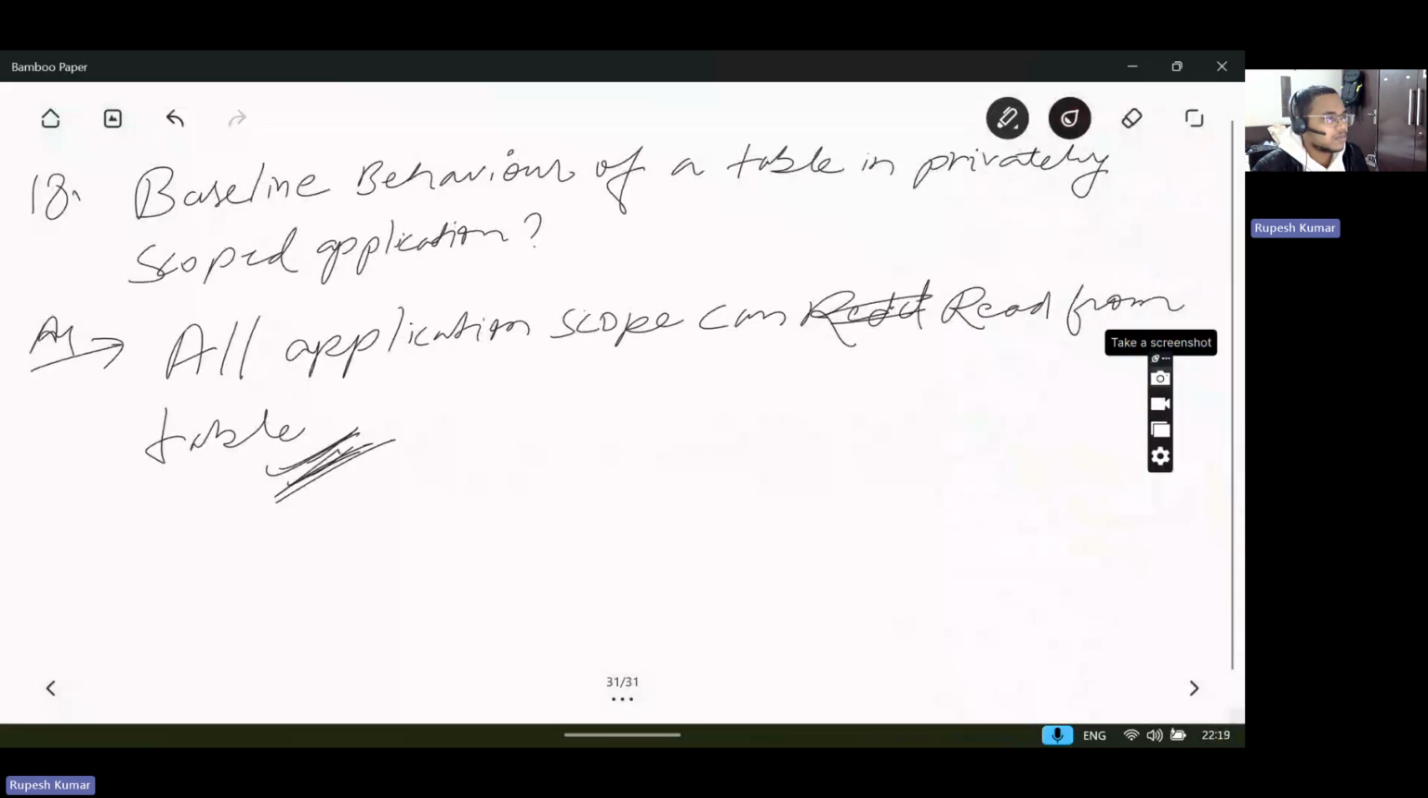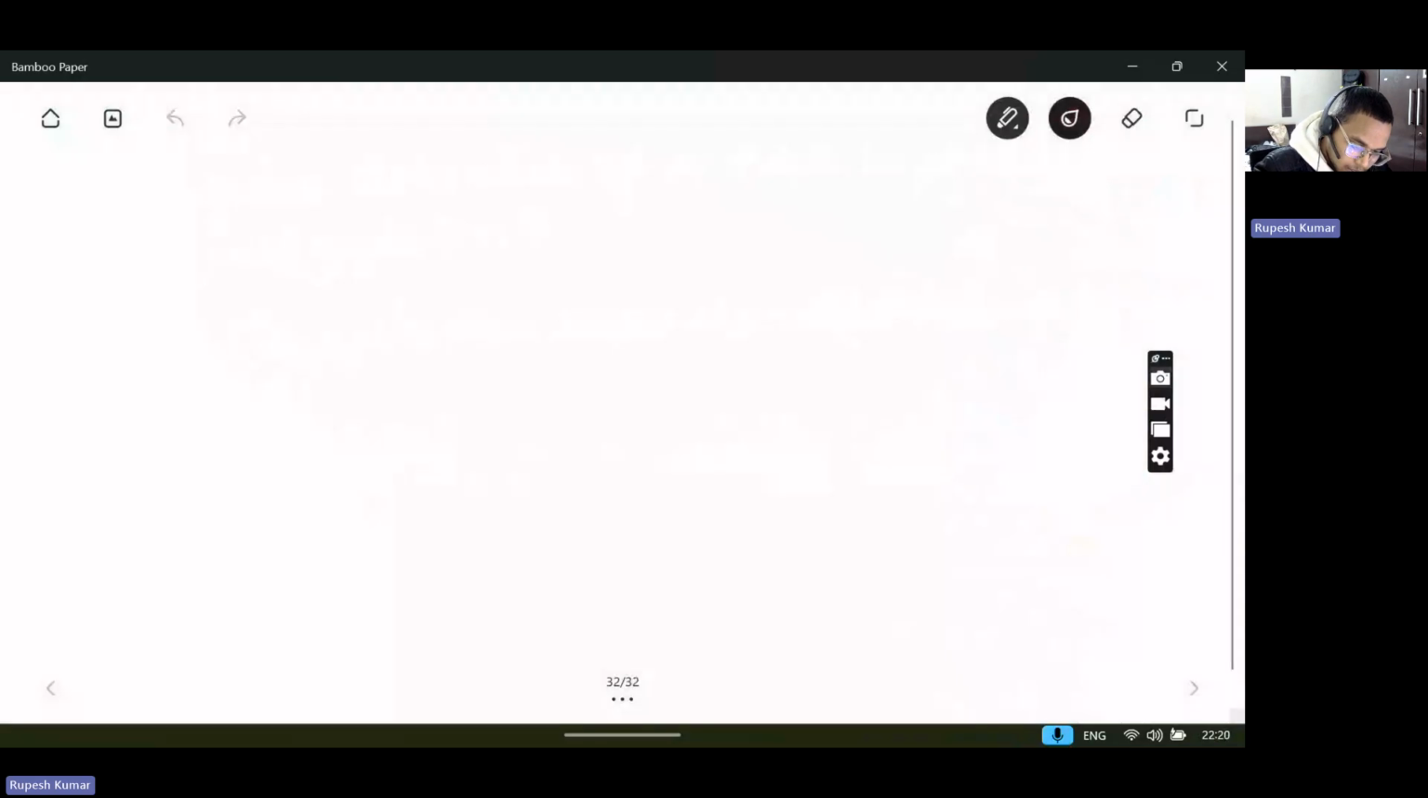Other options were that the table and its data are not accessible using web services. This is not correct. Only artifacts in the table's application can read from the table. This is also not correct. So all applications can read from this table. This is correct. Now going to the next question.